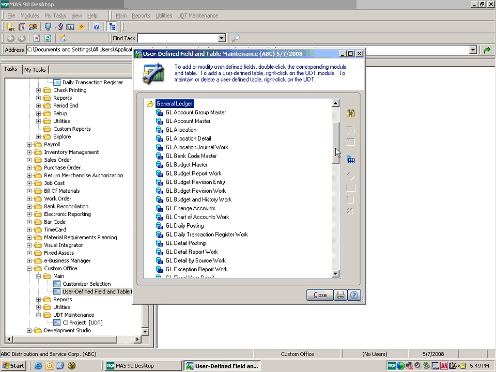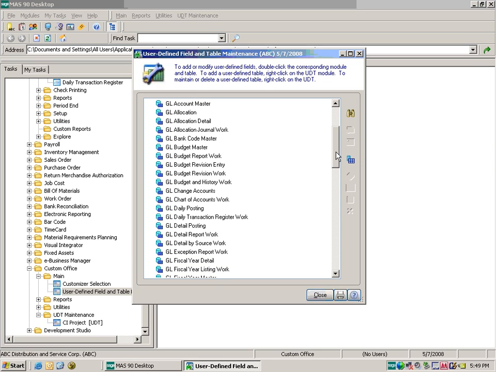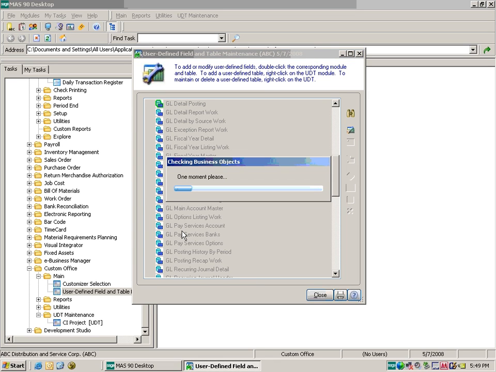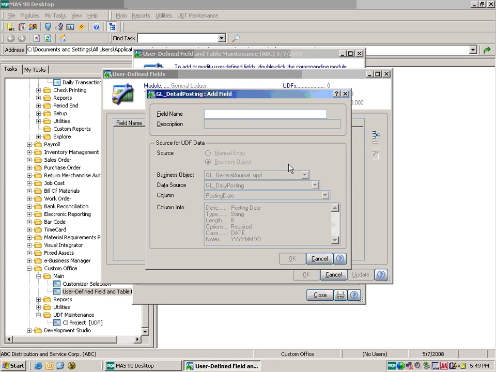And so we can work backwards and figure out what the different tables are that we need to add this UDF to get to. So if I edit fields here, and I just enter a dummy one, I'm not actually going to save this, but what I'm doing here is taking a look at what my valid options are. On this one, you'll notice that manual entry is grayed out. That's because the GL detail posting table doesn't have a data entry form associated. It's strictly a business object.